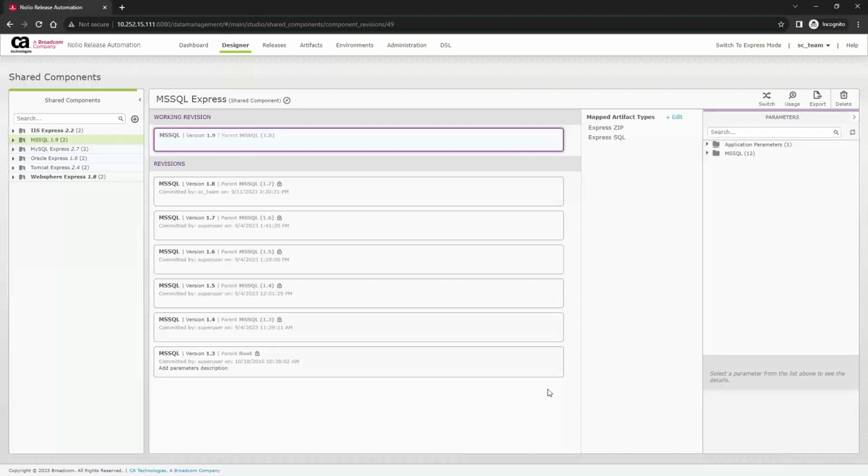If I click, for example, the MS SQL Express shared component, in the middle we see something called shared component revisions. Shared component revisions are snapshots of this particular shared component created at some point in time, and these revisions are static. They are committed, and that means that they are available to be used by applications. After they are committed, they cannot be modified. It's somewhat similar maybe to a version control system.